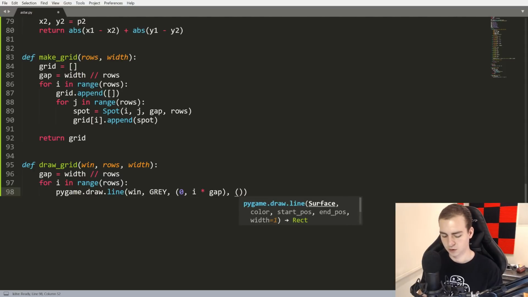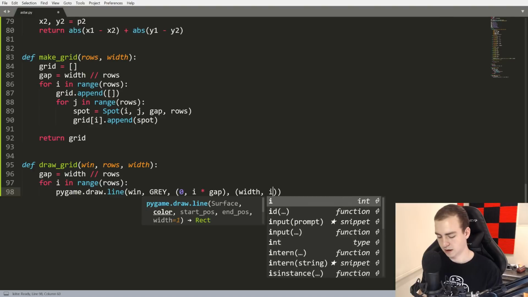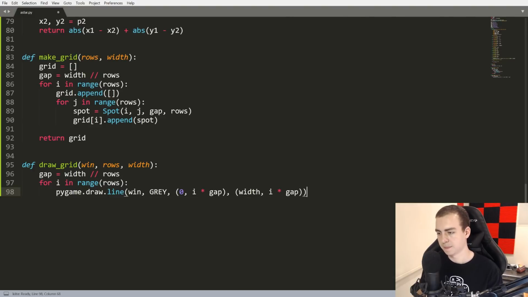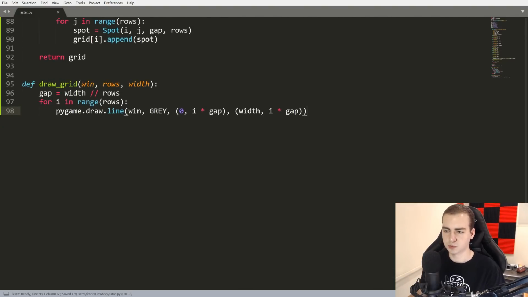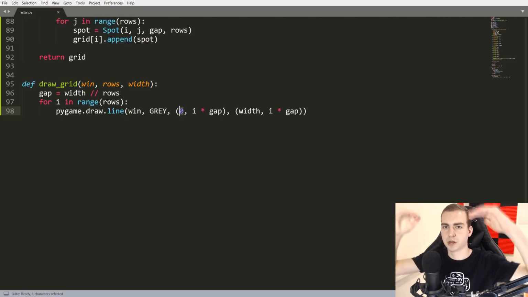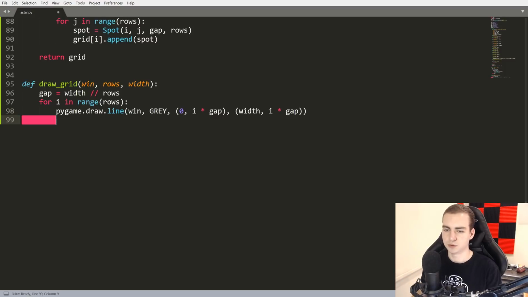And then for here, we want this one to be width, and then I multiplied by gap. The reason we want that is because we're going to multiply whatever the current index of the row that we're on by the gap. And what that will do is it will essentially tell us where we should be drawing the grid line. So if we start at 0 width, we know we're going to be all the way on the two borders of the screen, and then we're just going to move those down constantly and draw a bunch of horizontal lines.